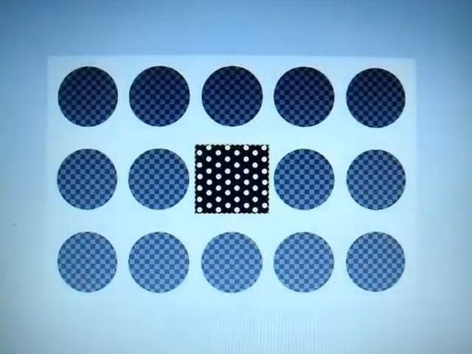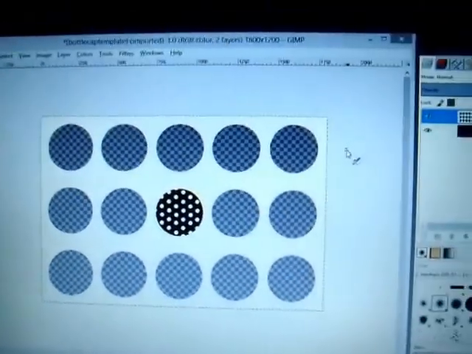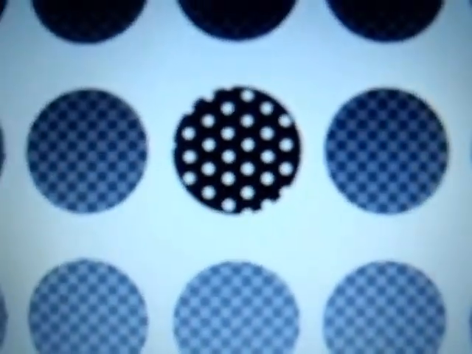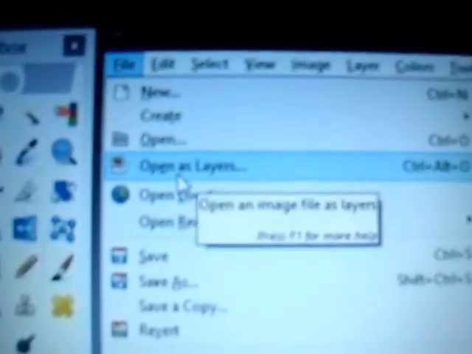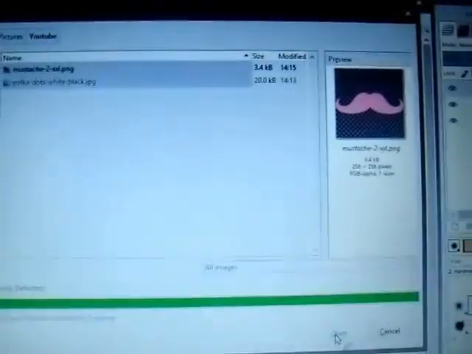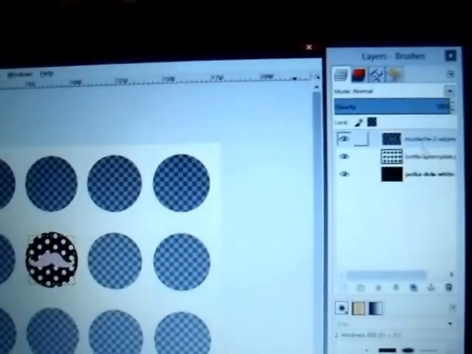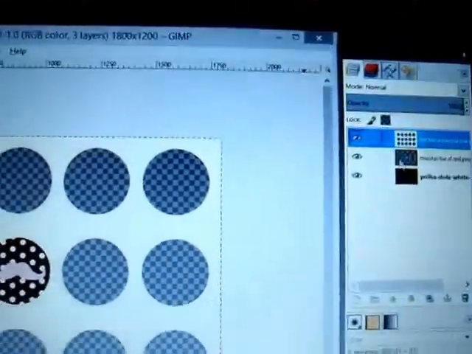So when I get this here, I'm going to always make sure to move my template to the top, and that just puts my image behind the little circle, just like that. Okay, so that's ready right there. And then I just go back to File, and now I'm going to get the mustache. So I open as Layers again, and then just click on the mustache and go down to Open. Okay, and there's my mustache. See? And then once again, you just want to always make sure your bottle cap template is on top.